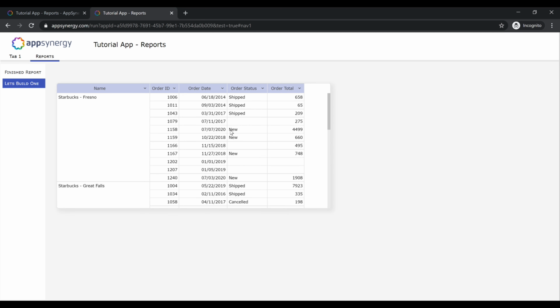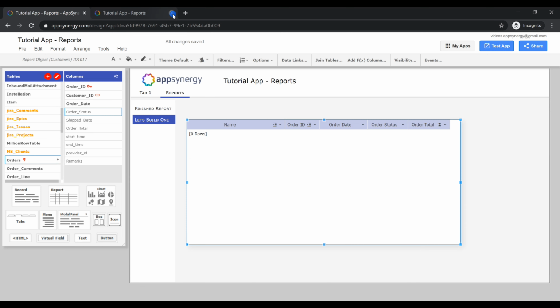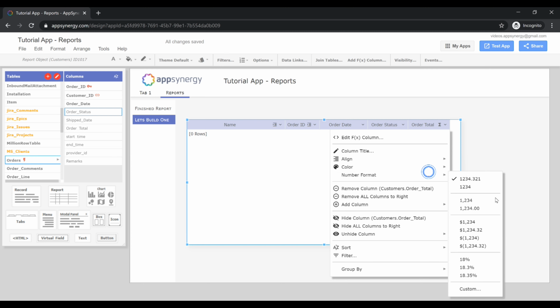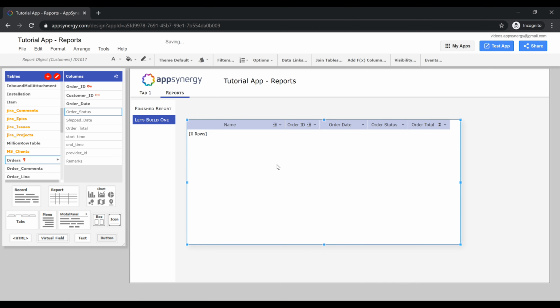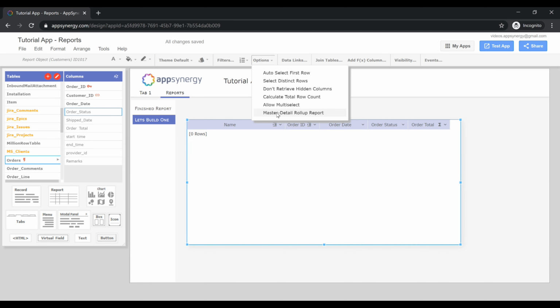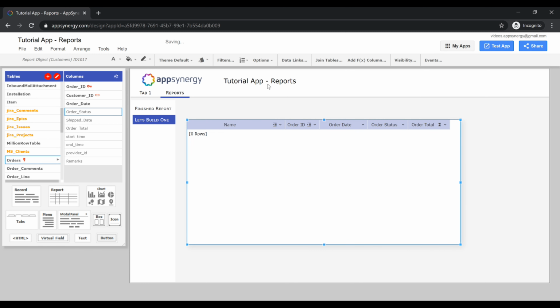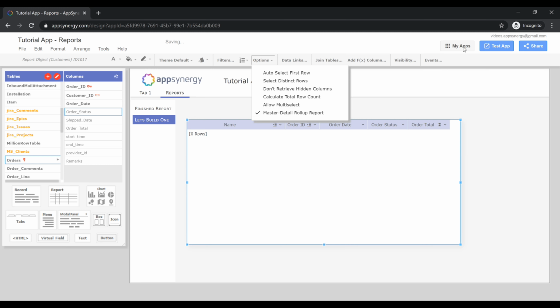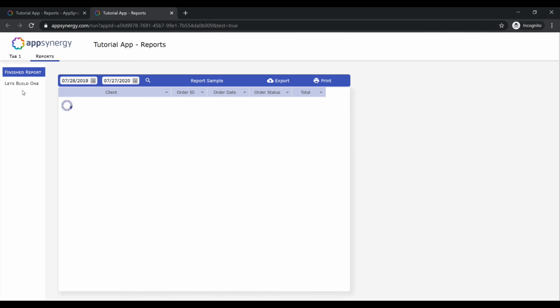This is because we have not set the option to make this a roll-up report. We've simply grouped it by customer name and order number. So let's go back and change these things. So let's format it as a currency, and then we need to set the option for a master detail roll-up report. And once we've done that, you can see this is checked.